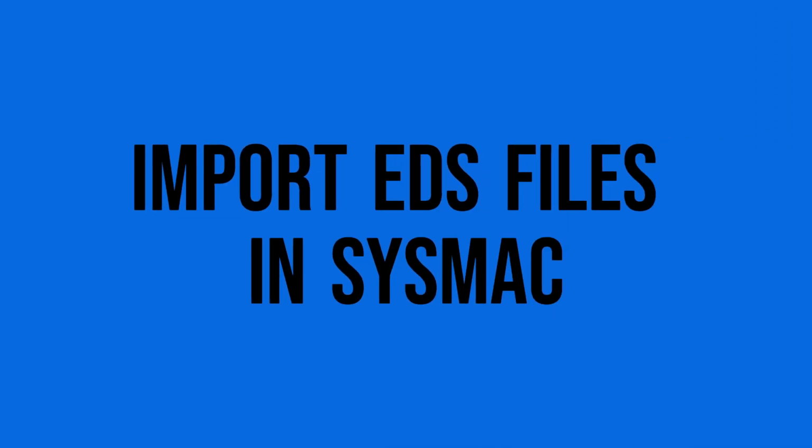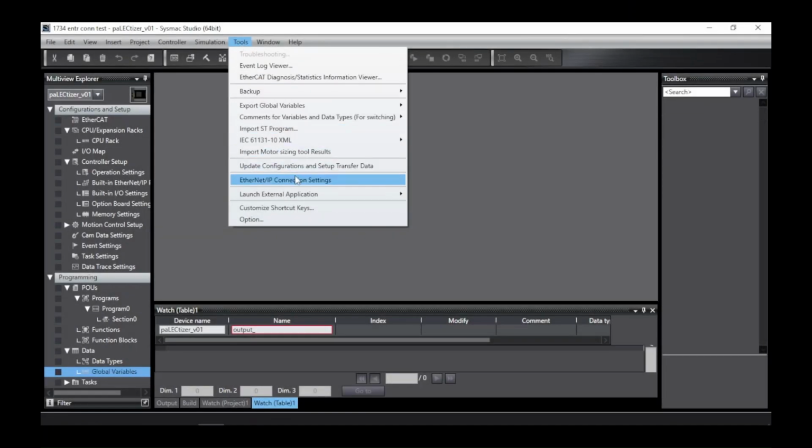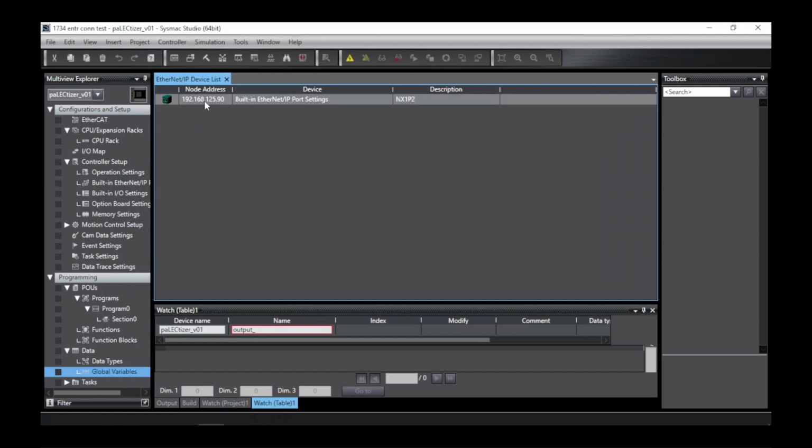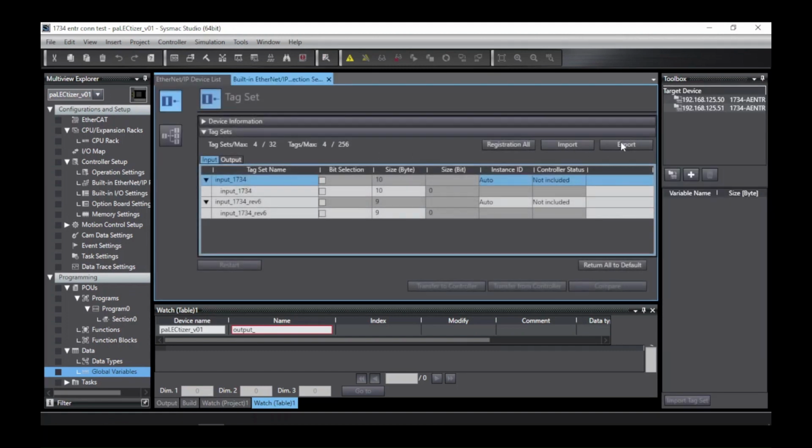Import EDS files in SysMac. Now we need to add the correct EDS to SysMac Studio. You will need to know what is the 1734 AENTR revision. Select the corresponding EDS file and add it to SysMac.